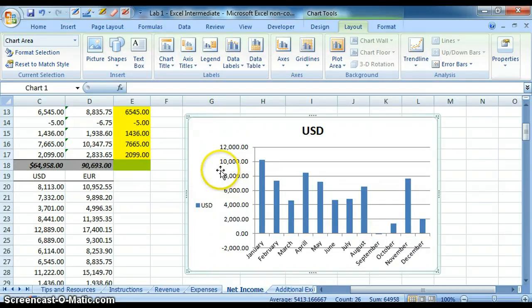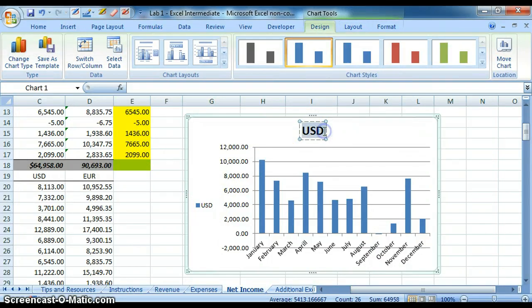Okay. The next thing we wanted to do is create a title. Titles are pretty easy to manipulate. You can just double click on them, highlight them, and then change them to whatever you want.